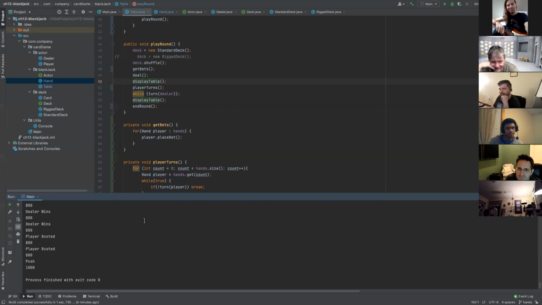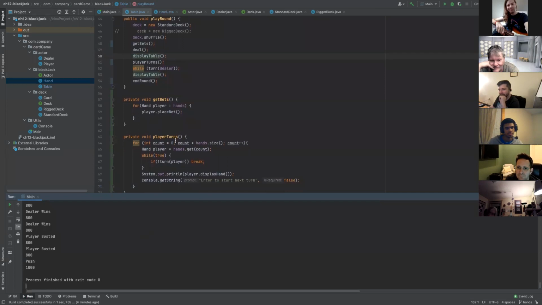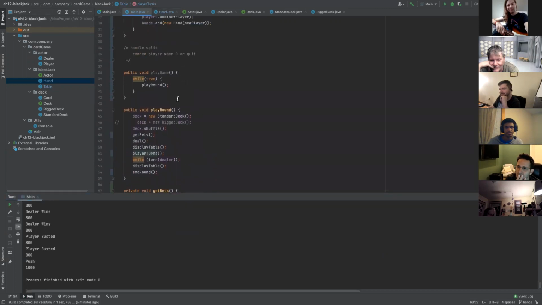Nice. Oh, the thing still exited. Why did it exit? Hold on. Why did that happen? I thought I put in the code to say, oh, because I know why. Anyone know why? I don't think you ever implemented that method. It's gray.